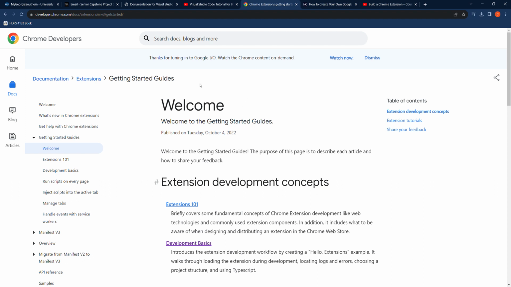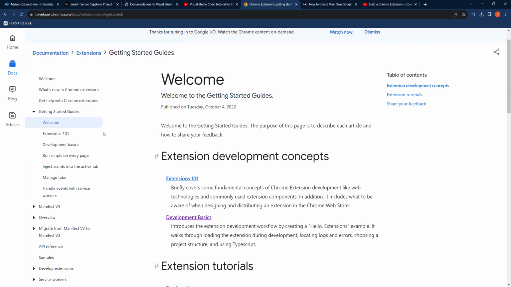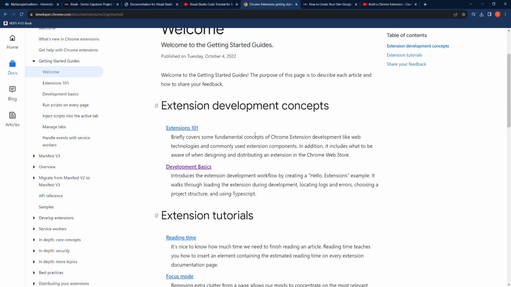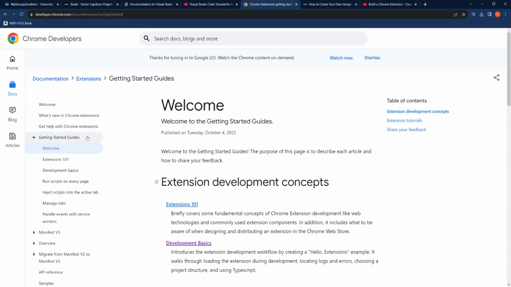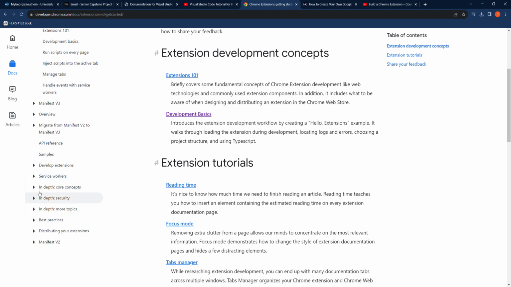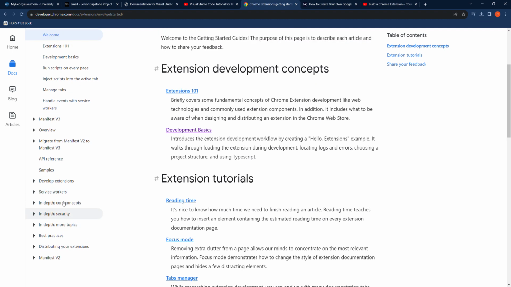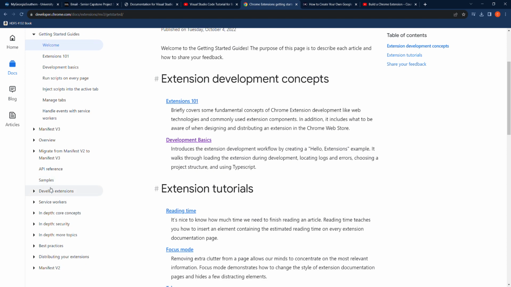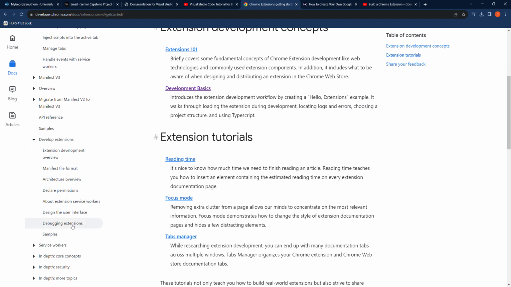On the Chrome developer website, there's been a lot of very useful information with extensions in general. Obviously these getting started guides, but all of this information here gives more in-depth information regarding how to create the extension, and just a lot of great information that I'll be using throughout this project to help with any issues I come into with creating the extension itself.